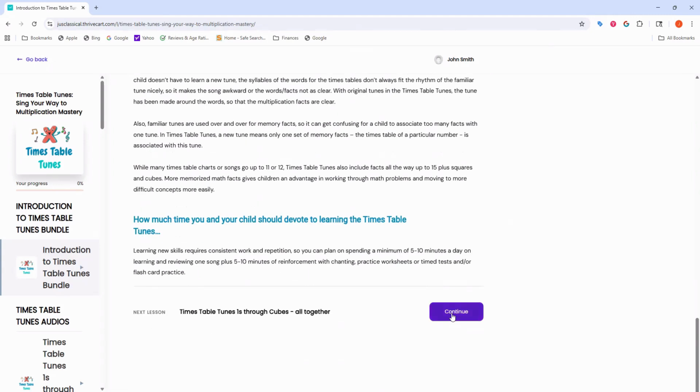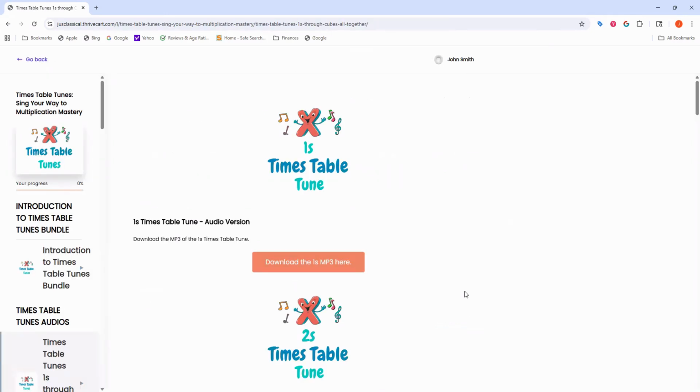So at the bottom, once you've gone through this, you can hit continue, and it will take you to the first section, which is the audio versions of the Times Table Tunes. So you can download all these MP3s. You are going to have to go through and click each one to download it.